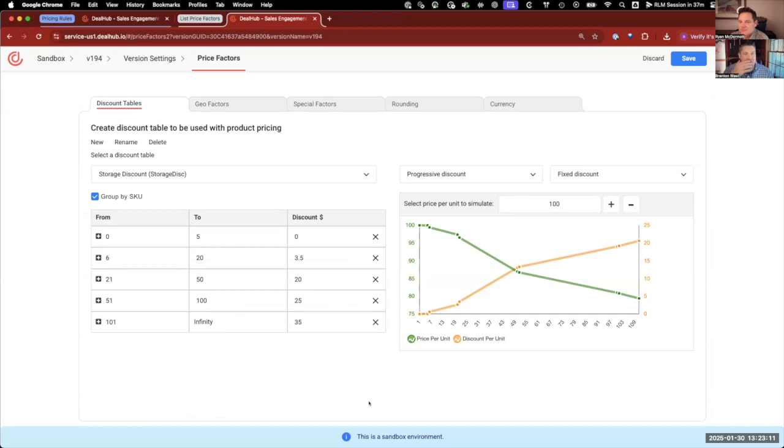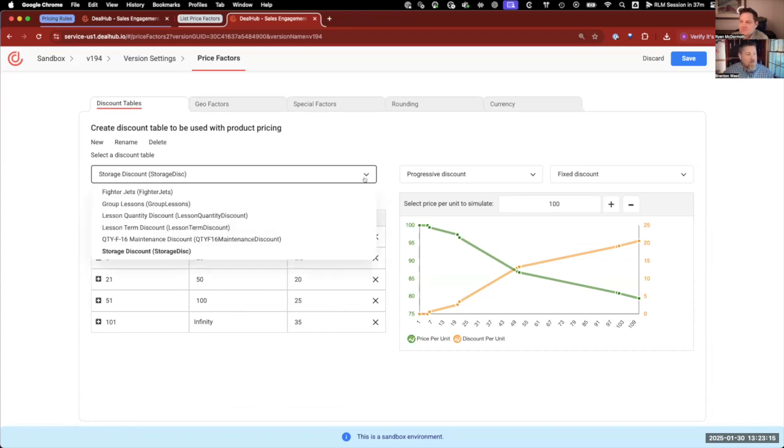Another thing to point out. If you need to have different stepping or different discounts, you can create many of these and reference them across different products. So it's really quite flexible overall in DealHub's infrastructure.